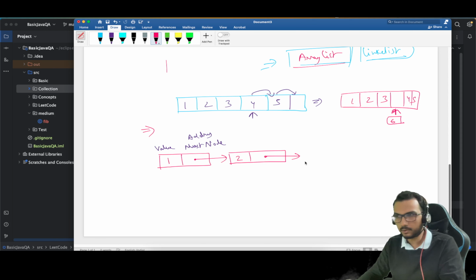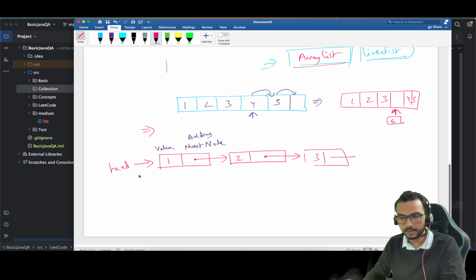How is it going to solve the problem? Now what happens is that this is my head, whatever the first node is, head is going to point toward this, and at the end this will get null, and this will point to tail.